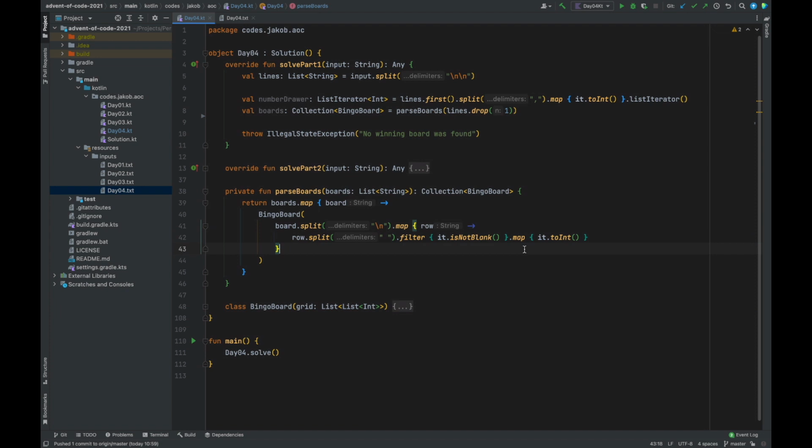such that then we only have the numbers left and we can convert them to an integer, such that we have our list of int. That is, I think, pretty straightforward. And then finally, we pass whatever we received right here into our bingo board constructor. And in the end, we have, of course, a collection of bingo boards from this whole expression. So let's now check out the bingo board.